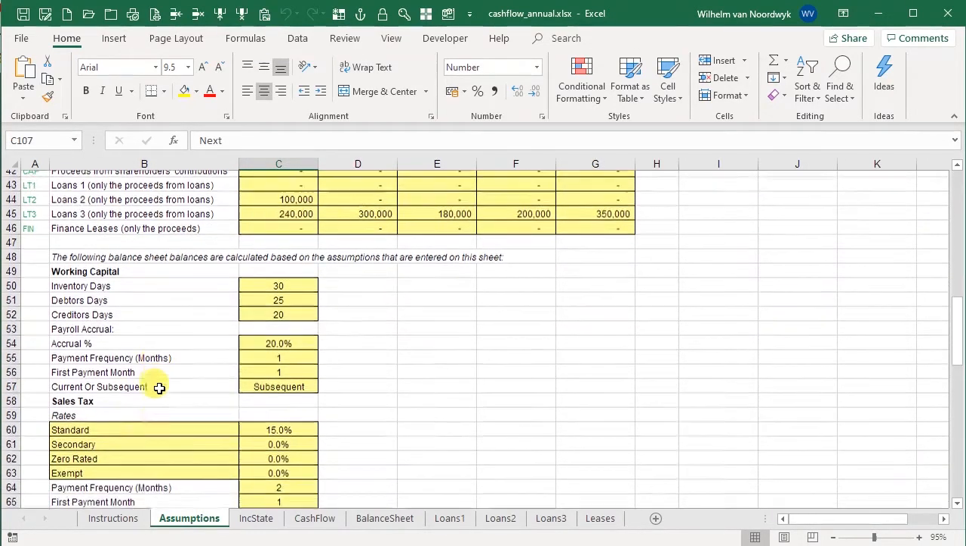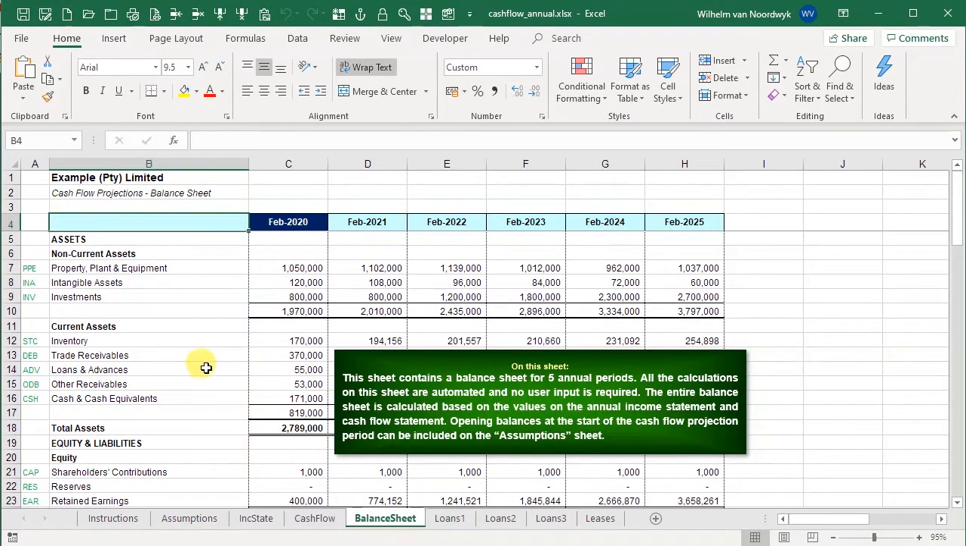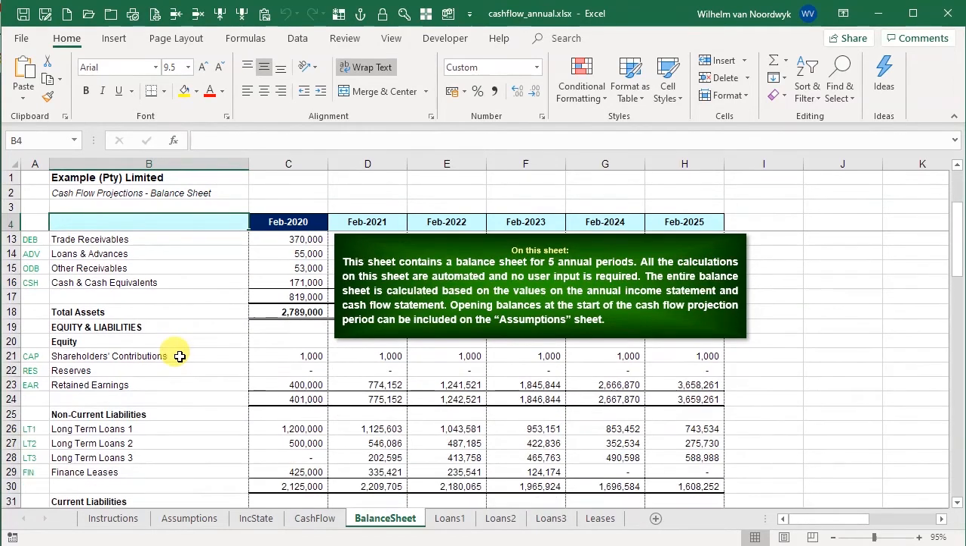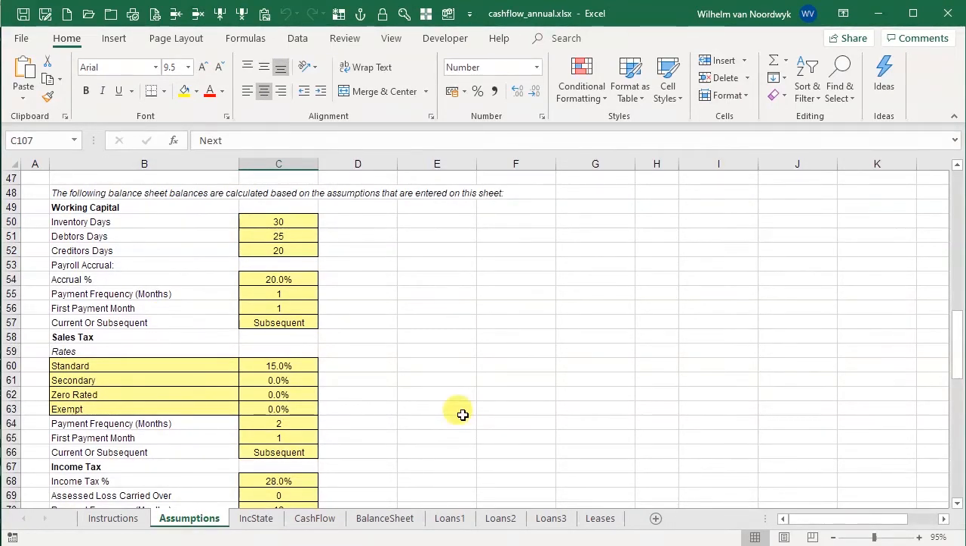The next section are other balance sheet items. So inventory days, debtor days, and creditor days, that's used to calculate your balance sheet values for inventory, trade receivables, and trade payables. The next item is the payroll accrual. The payroll accrual is calculated as a percentage of staff costs on the income statement. And you can also set a payment frequency, first payment month, and select either the current or the subsequent option.